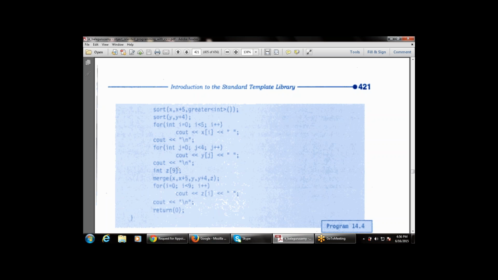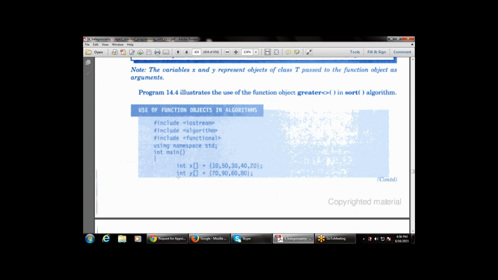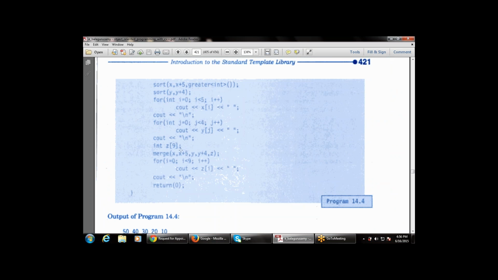Then int z[9], that is, the array will be declared as z that contains 9 values. Then the merge function will be used for merging the values, that is x and x plus 5, y and y plus 4, then z. So these are the values that will be merged together. Then again the for loop will be used, that starts with 0, ends with 9, then i plus plus, then simply prints the value z[i]. Then cout endl, then there is a return 0.